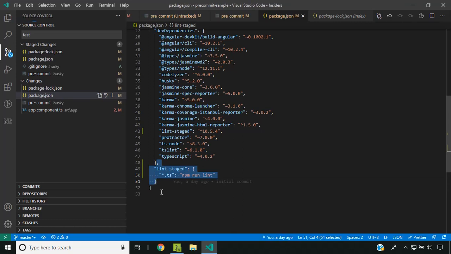package.json. And here the command is lint-staged, and the options we have given are that the target files are TypeScript files and the command to be executed is npm run lint. So in case there are multiple commands to be executed, we can provide them as an array of commands. So here I have made the changes.